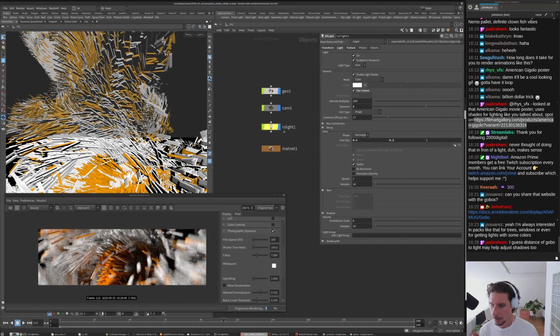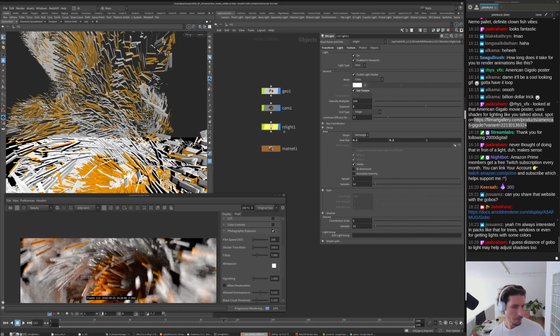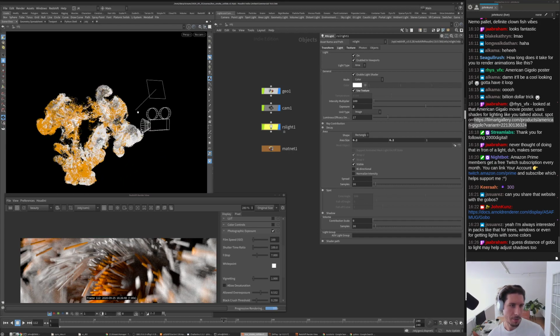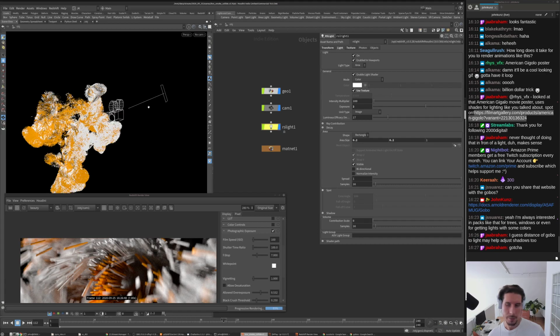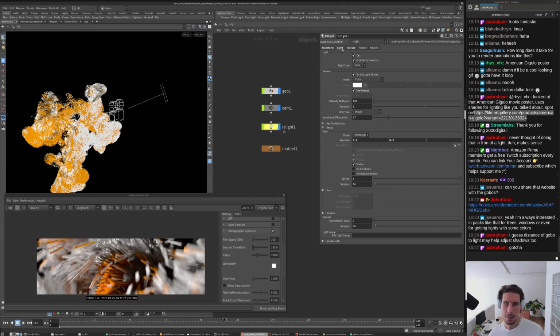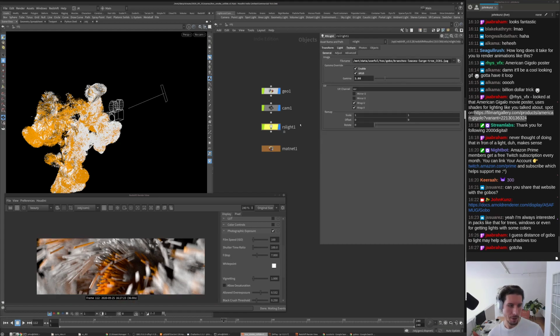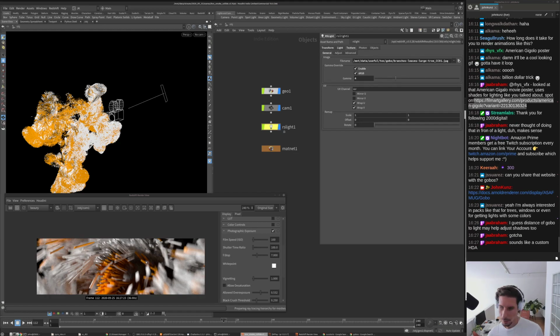Distance of gobo to light may help to adjust the shadows as well. Unfortunately, doing it this way with the texture projection, you can't decouple the distance of the gobo to the light. If you really want to, what I've done sometimes is build a physical card and put it in front of the light and simulate it that way, and then you have control over the distance, and that does affect the blurriness or sharpness of it. Yeah, it could be a custom asset.